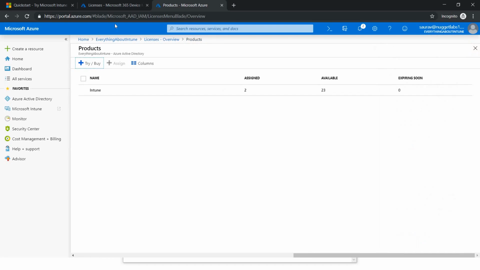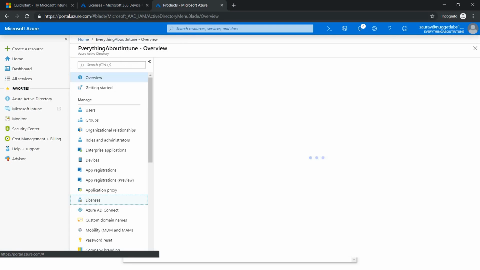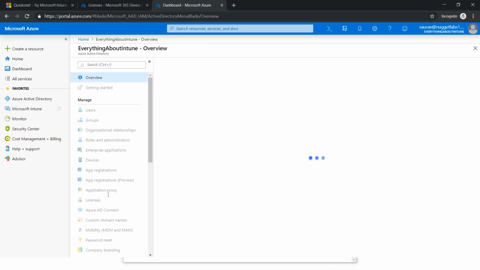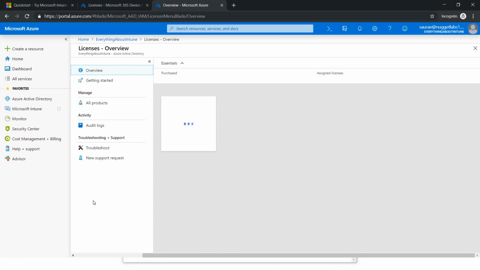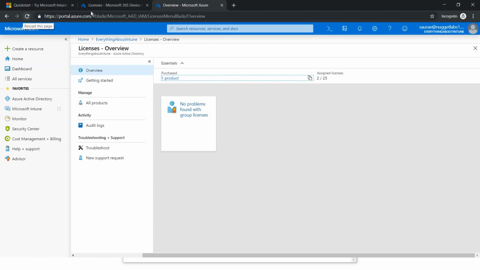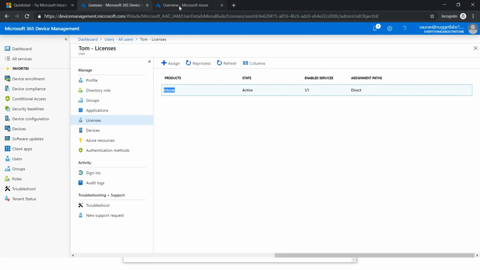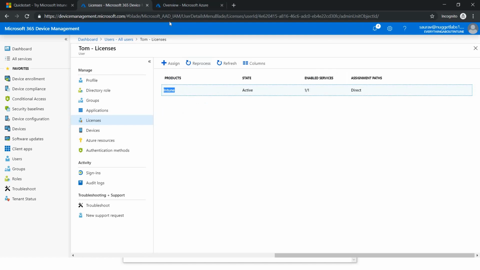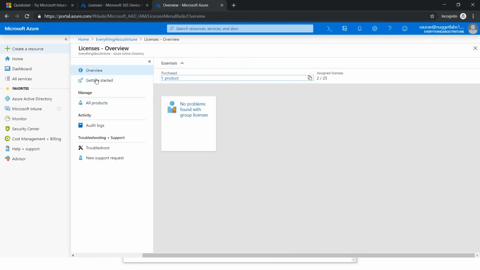Now if I close this, go back over here, do a refresh of the screen, then I should have, if I go to licenses, it's still showing one, but it shouldn't take more than a couple of minutes, and then it should replicate. Okay, so now that I have assigned the Intune license, I'm just waiting.